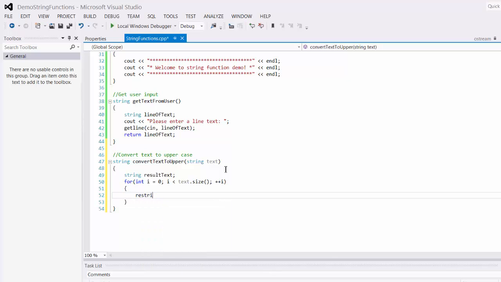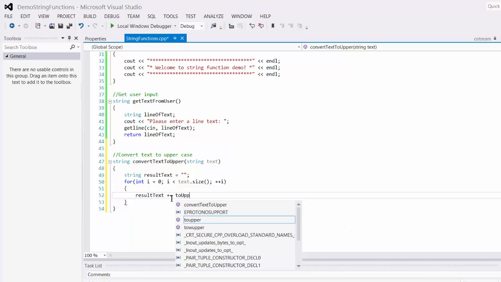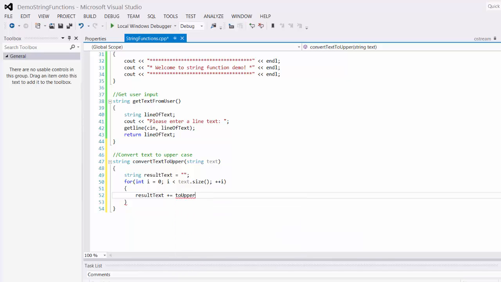And what I'm going to do is take result text, and I need to initialize my result text to something. Remember, C++ doesn't initialize things, so I'm going to initialize it to the empty string, which is just 2 double quotes. And what we'll do is set result text to, we'll add in, and I'm going to use this toUpper function, which is a character function.